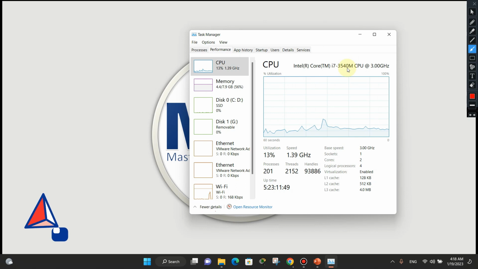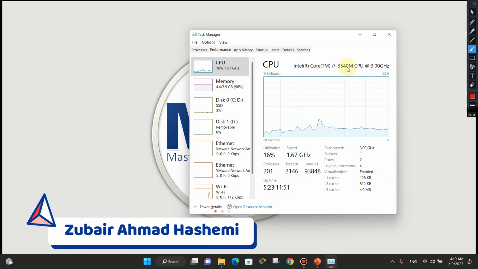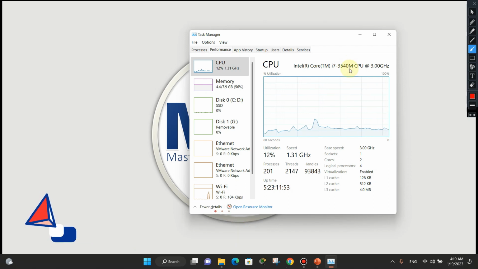540, which belongs to the SKU, as I mentioned in the previous lesson. And after that we have M, which stands for mobile. This machine is a laptop that I'm recording on. And after that we have 3 gigahertz, which belongs to your clock speed. And the main thing for this processor is here.